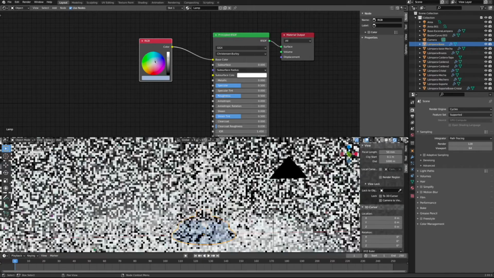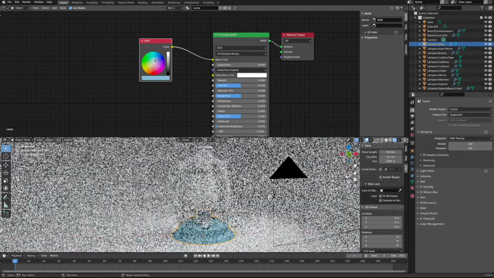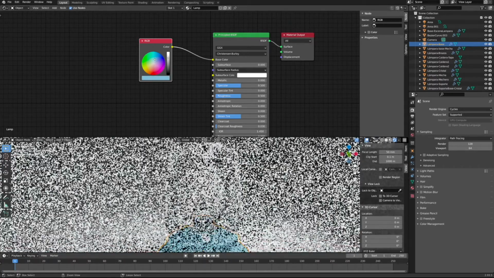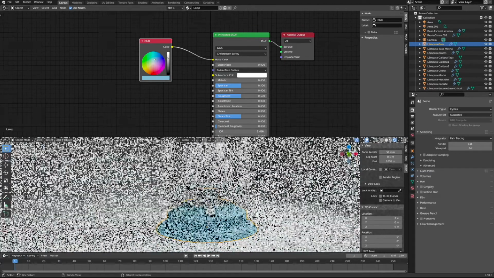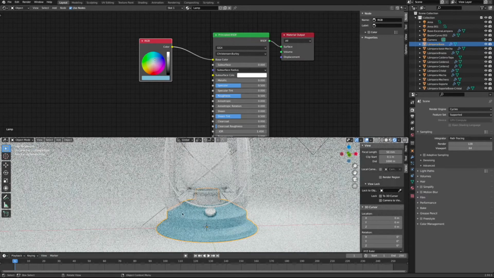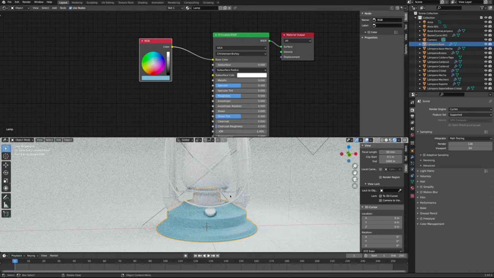Right, so the color that I'm going for is a nice blue, maybe something like this. Let's go a bit closer here. Something nice like this.